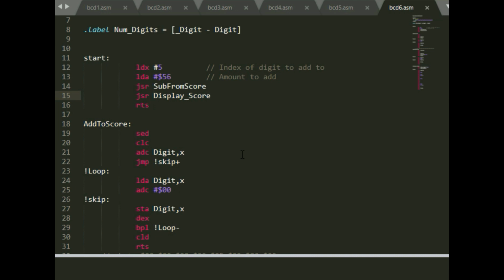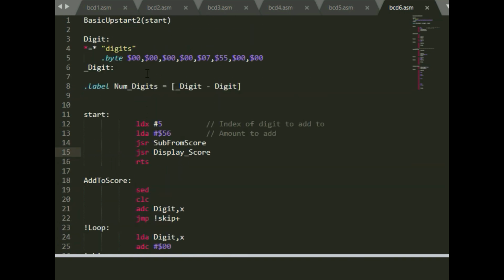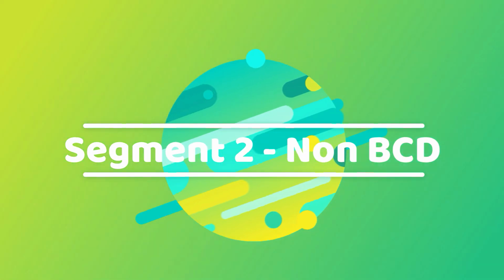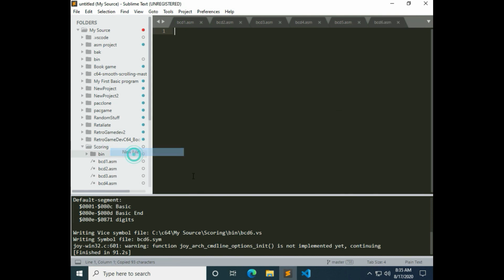Okay, so that's fully implemented using the BCD mode. But what if you didn't want to use BCD mode? What if you wanted to do it in normal mode and see the difference? Well, let's do that. So in that case, I'm just going to copy a little bit of this top part. We'll create a new file. Instead of BCD, we'll call it score1.